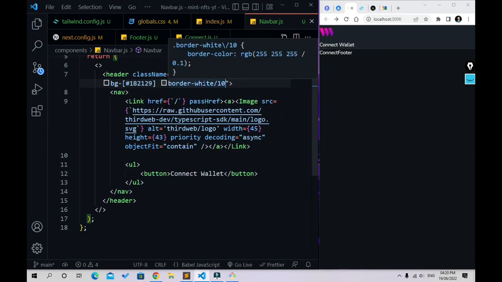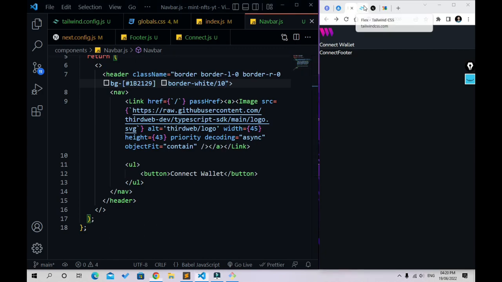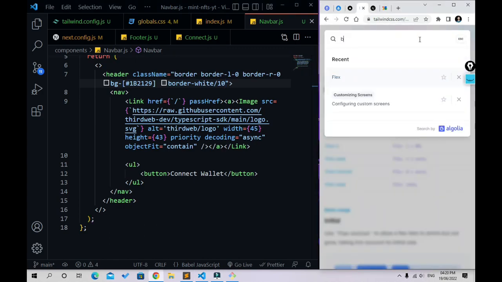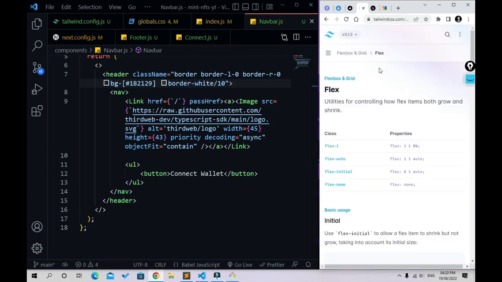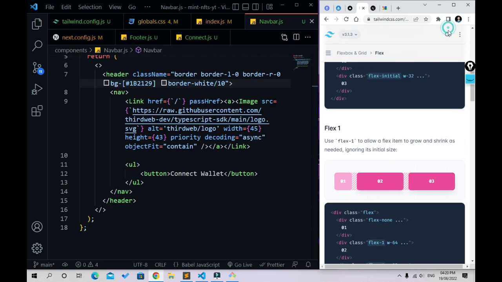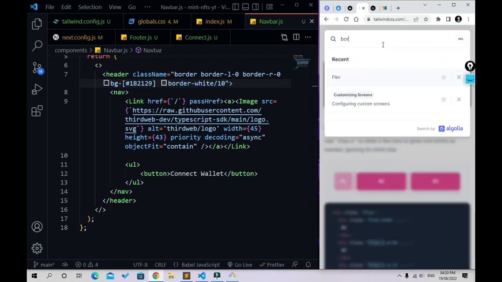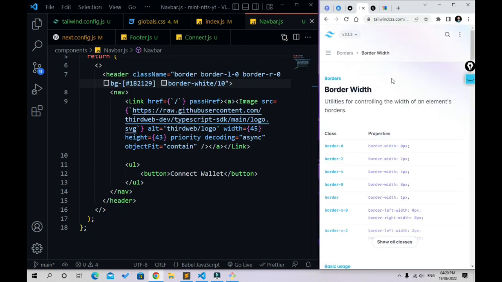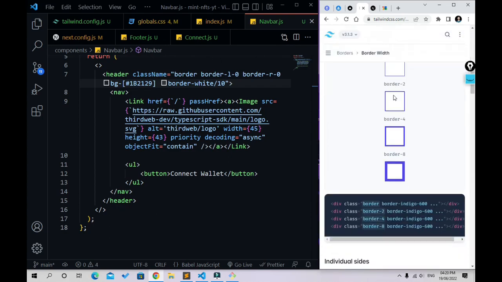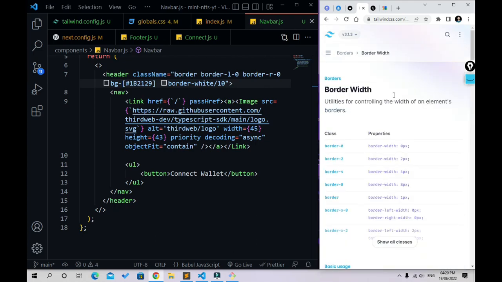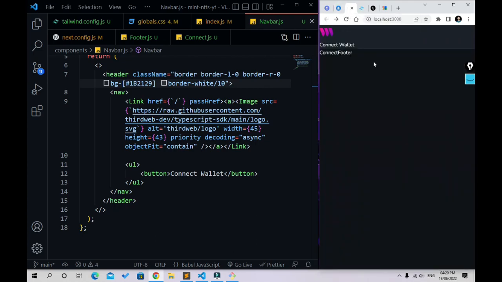If you don't know how I define the classes, go to there and just search what you want, like border, and look at there. I have all border classes. Okay, and it should search the border. Yeah, I have all the border property classes as I want. You can learn from the documentation. Even in this one video, you will learn everything from scratch.